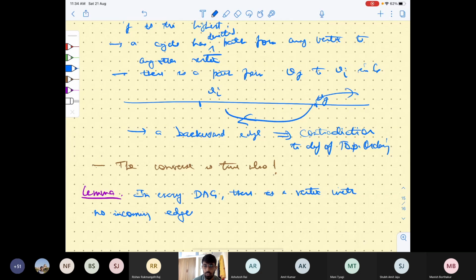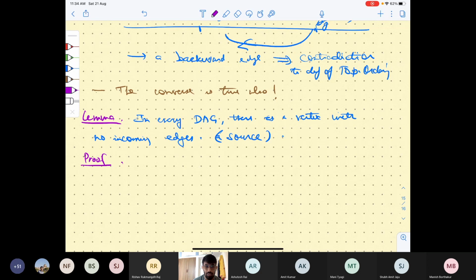So this might not sound very direct or very intuitive, but if you think about it for 10 seconds, 15 seconds, and try to think why this should be true. We'll prove it by contradiction. Okay, so proof by contradiction.